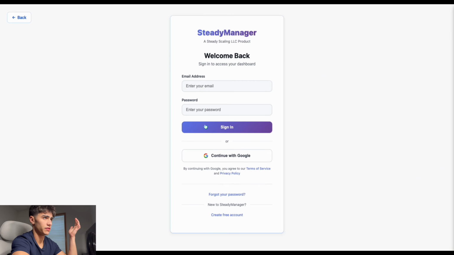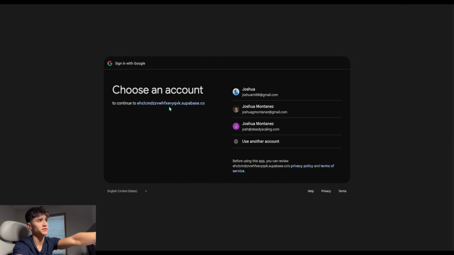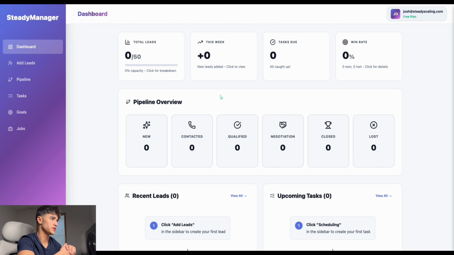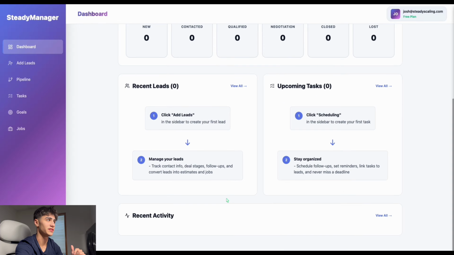All right, so here we just have the login. And as you can see right here, this is just my third-party database that keeps everything secure. Okay, now that I'm in, let me explain things really briefly here. You got total leads, this week's leads, tasks due, win rate, pipeline overview, we'll get to that, recent leads, upcoming tasks, recent activity.